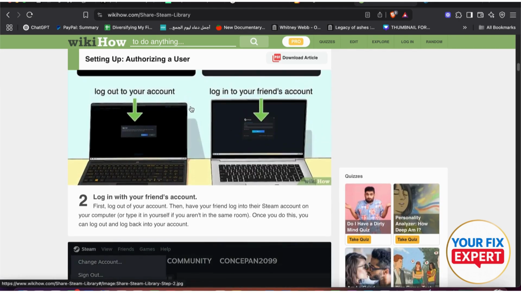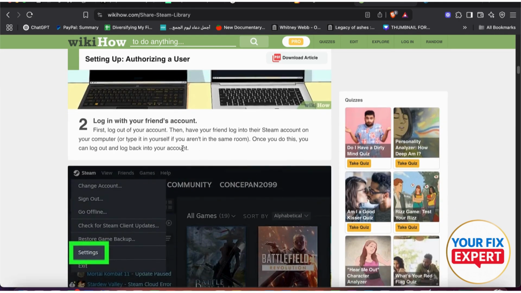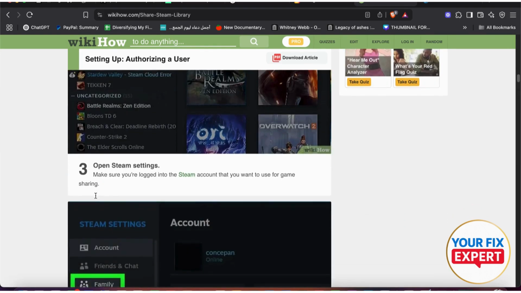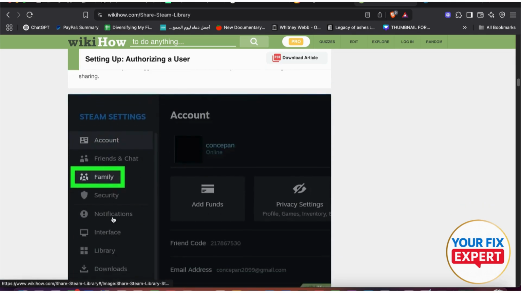Log into your friend's account, and then click the Steam logo at the top, and then hit settings, right? And then go to the family. Now this all applies on the application itself, not the website.